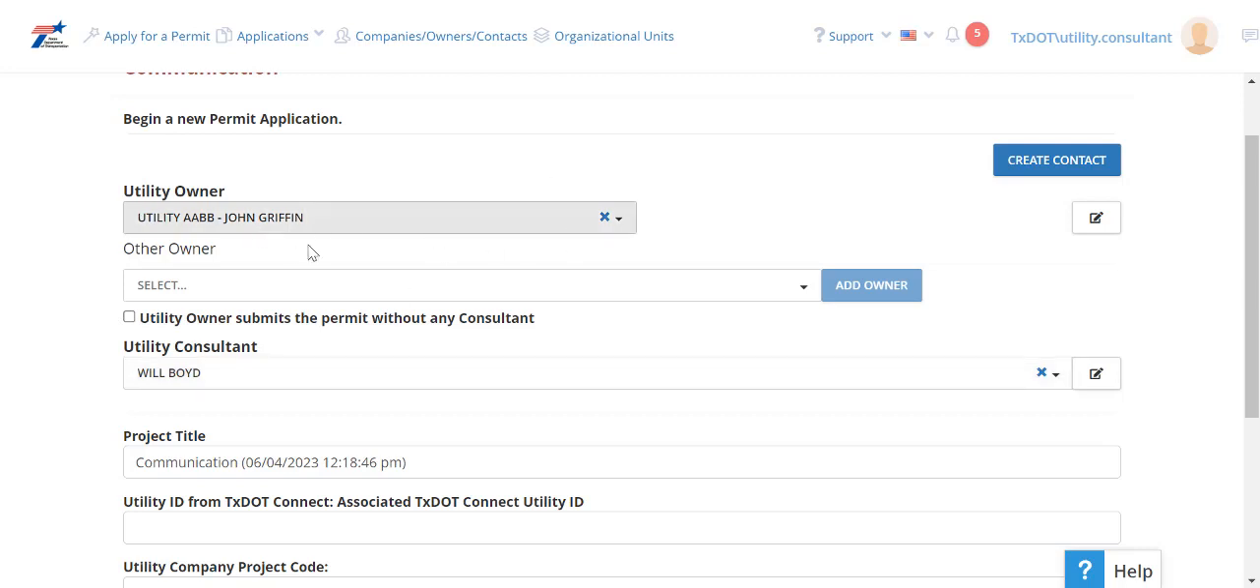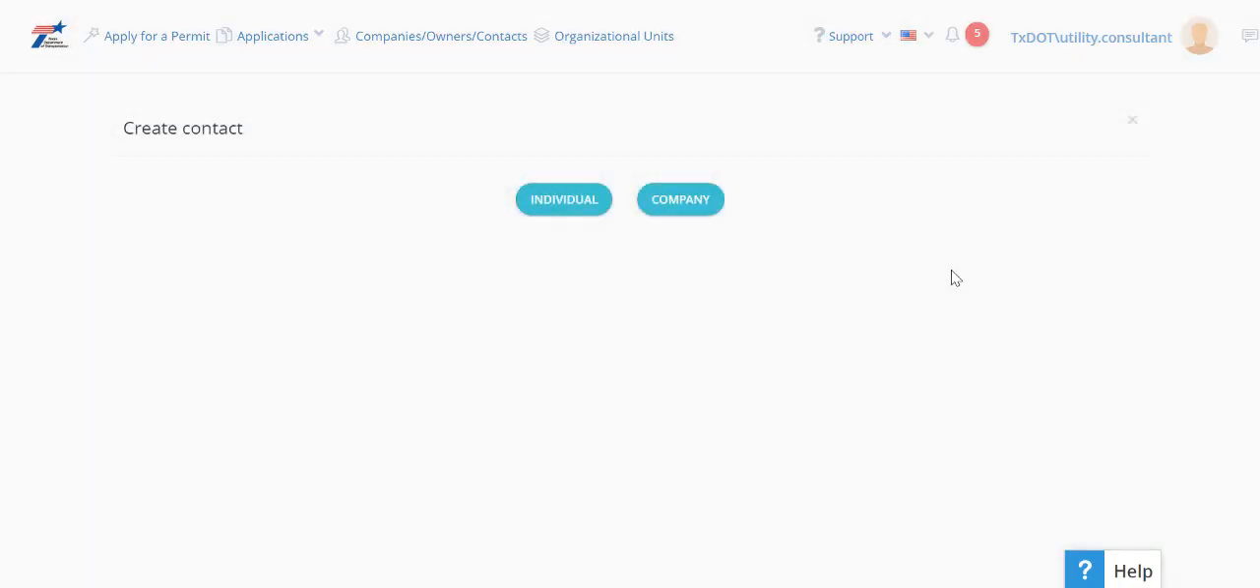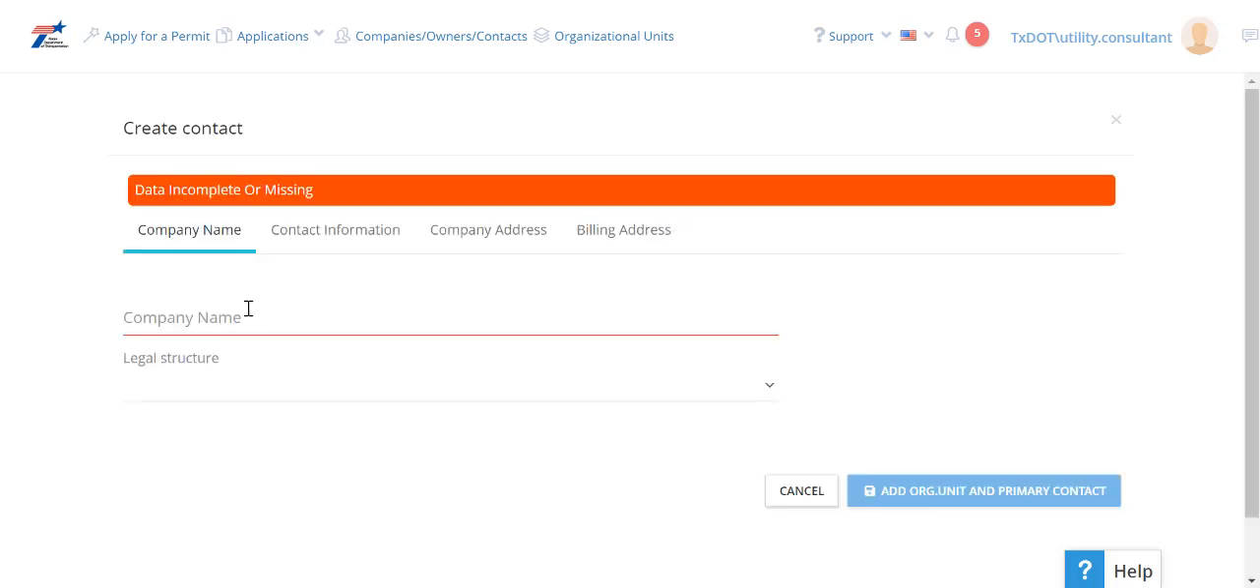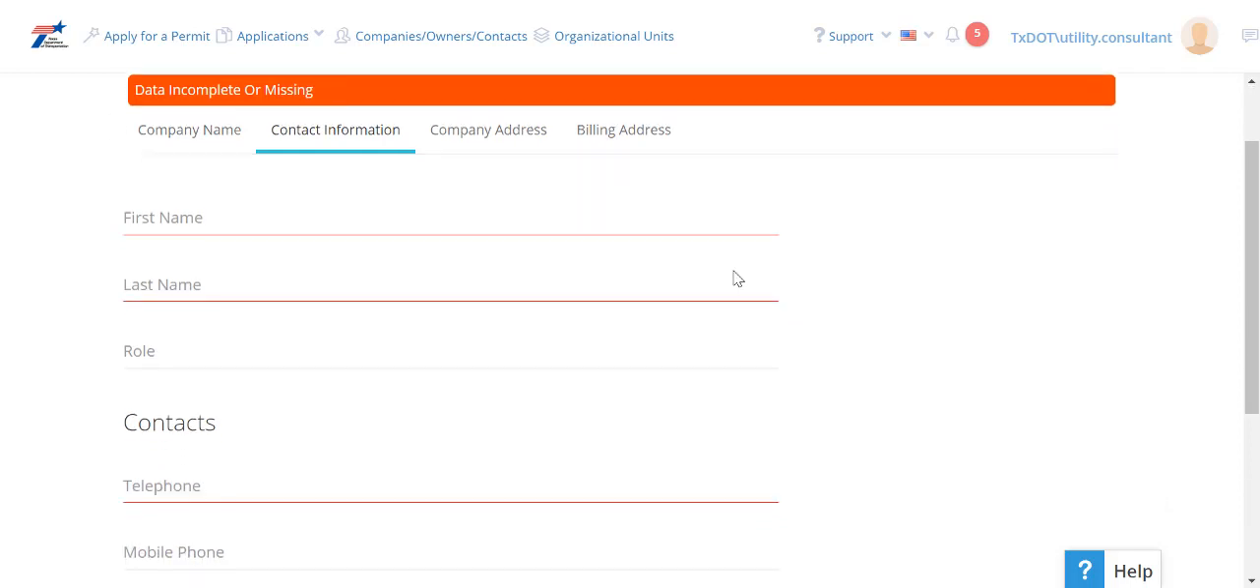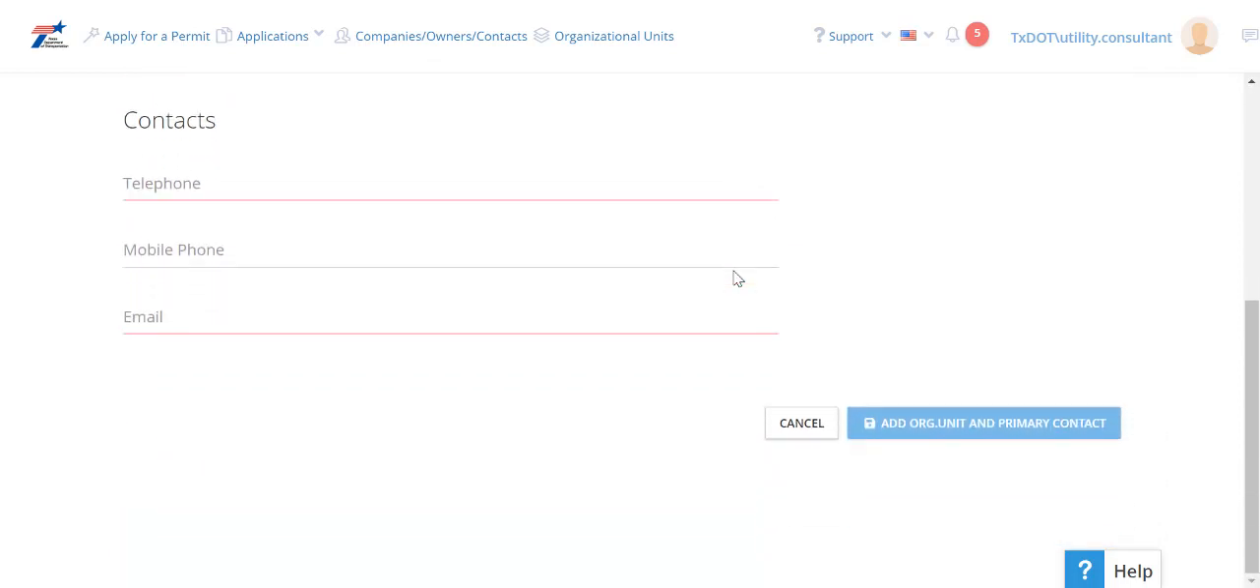If I don't find the name of the utility or the consultant that I'm looking for, I have a button right here that says Create Contact, and this is just exactly what you'll see if you click the company/owner/contacts here at the top. Let's go ahead and click this to open that window. I'll indicate whether it's an individual or a company. Let's click Company. Put in the company name and legal structure. Enter contact information like first and last name, telephone, and email.